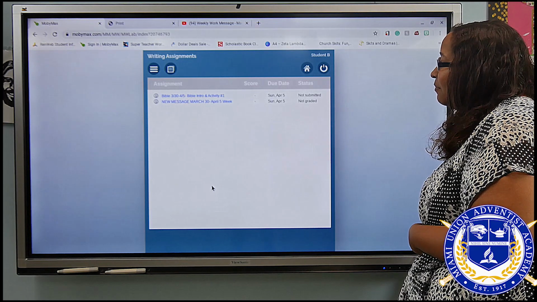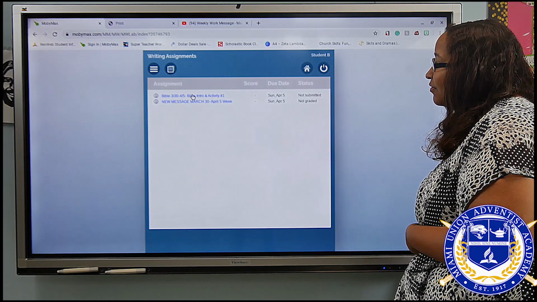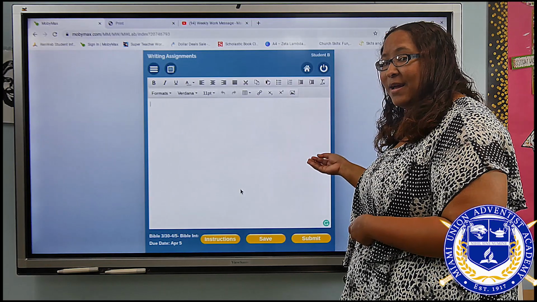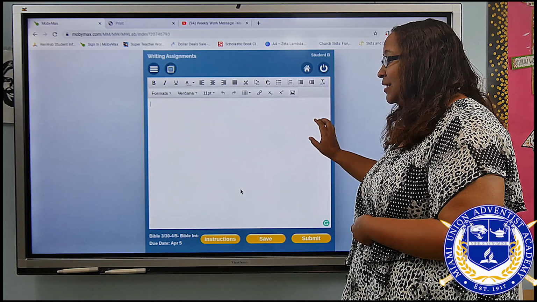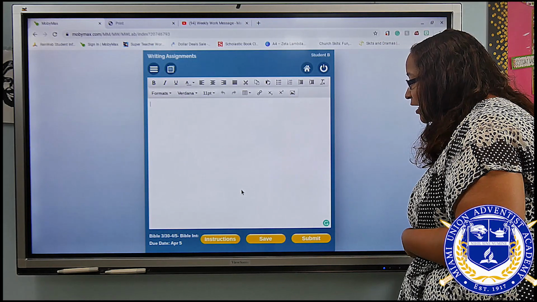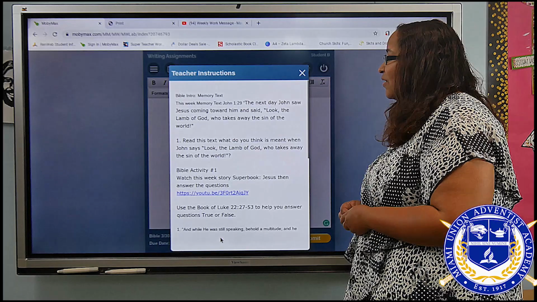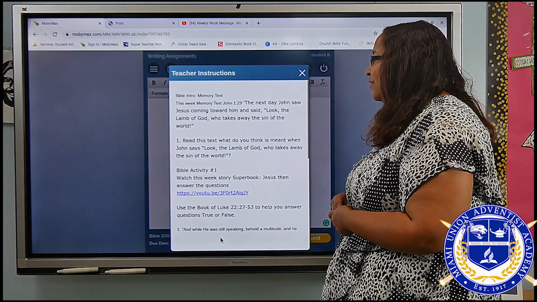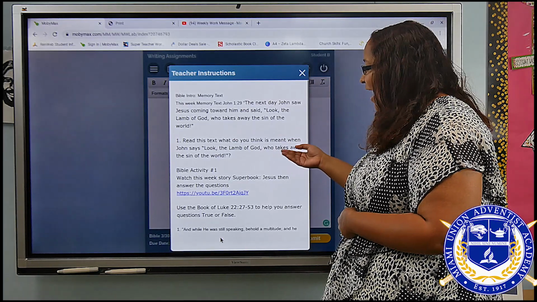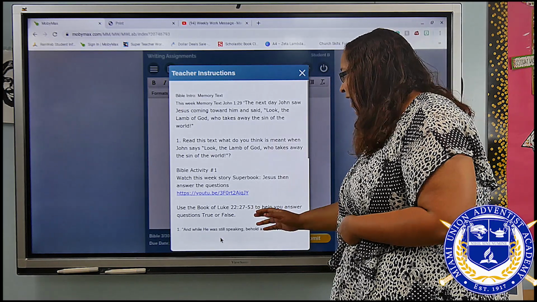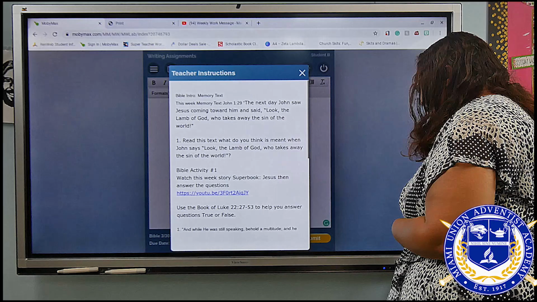Here is where most teachers have added Bible. Once again, the text box is blank because that is for the students to type in. The student needs to click on instruction in order to see the task. Bible intro, memory text, activity, a video story of their lesson, and then questions are listed for the students to answer.